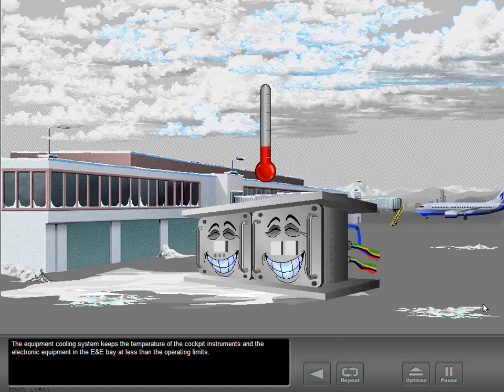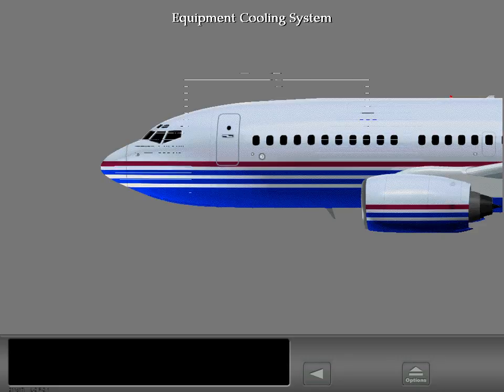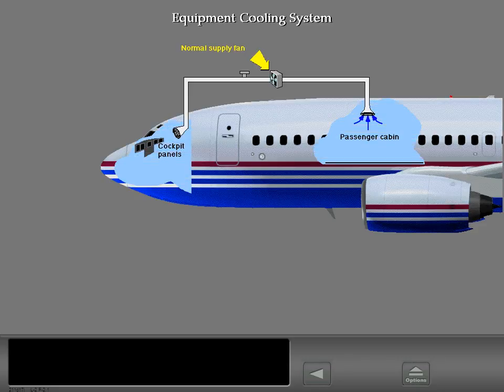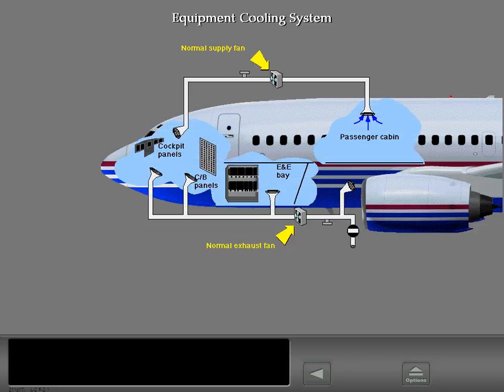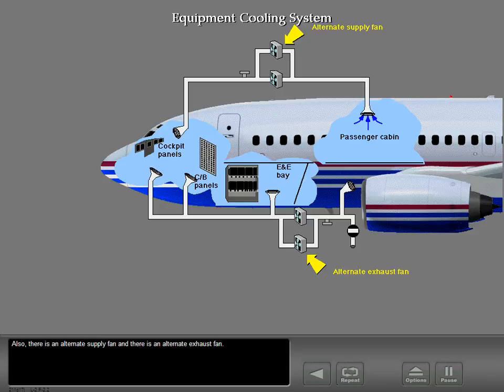The equipment cooling system keeps the temperature of the cockpit instruments and the electronic equipment in the E&E bay at less than the operating limits. The system has a normal supply fan and a normal exhaust fan. Also, there is an alternate supply fan and there is an alternate exhaust fan.